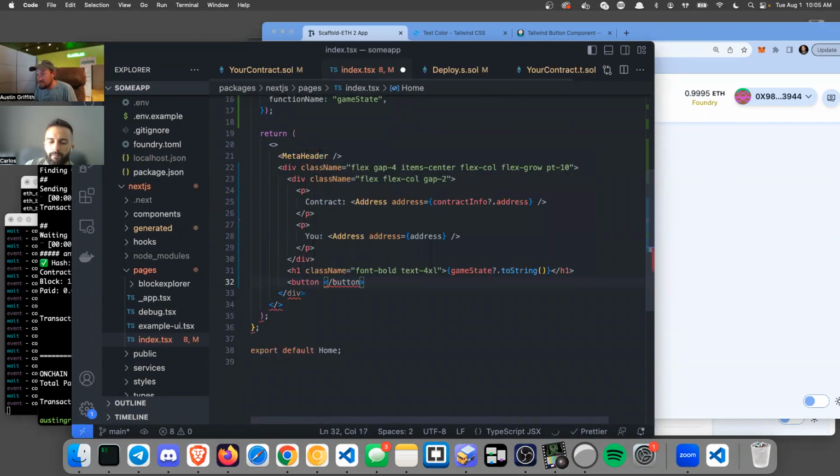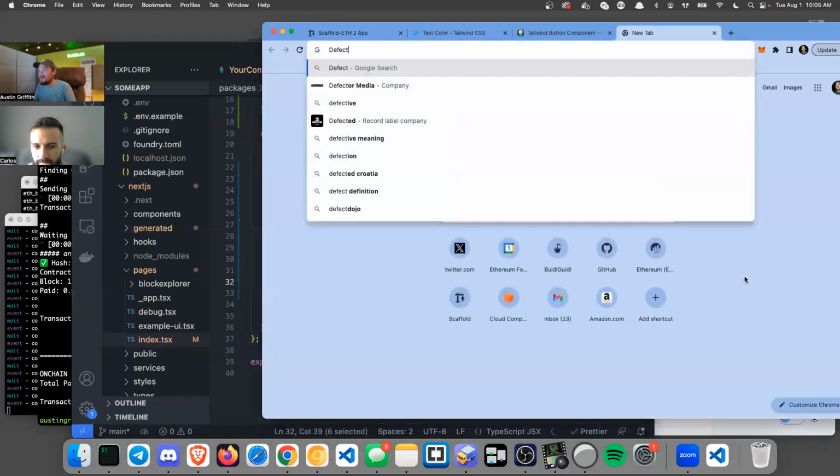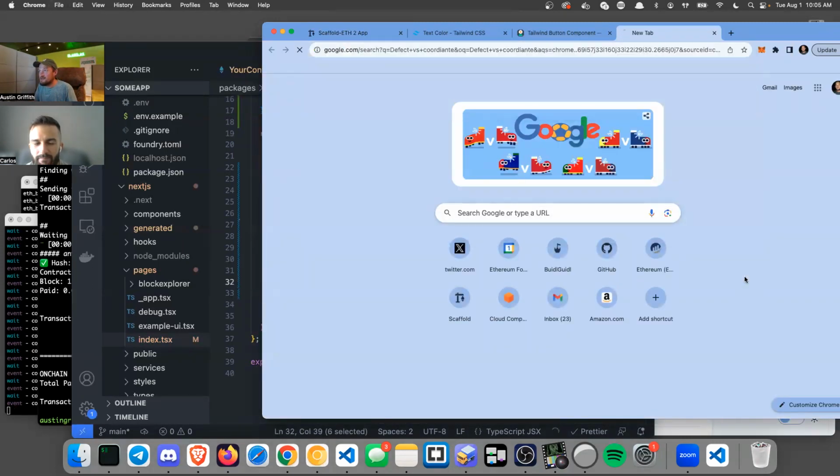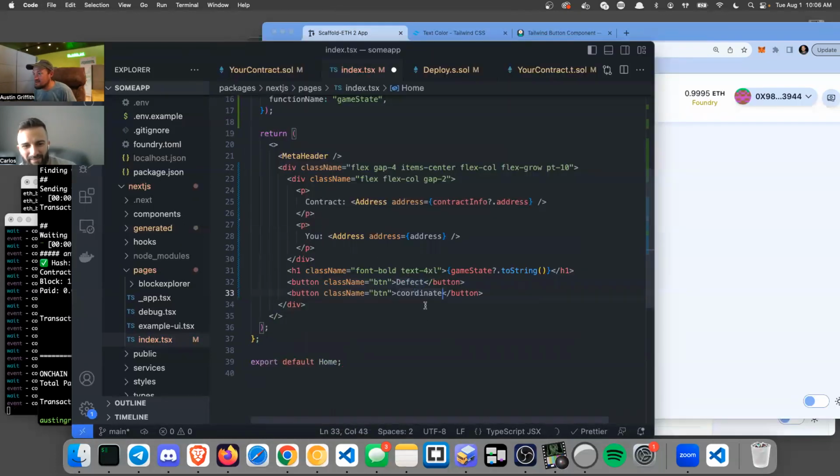So I'm going to create a button, give it a class name of button. And these are Daisy components, right? This is like BTN, it's not Tailwind, right? Tailwind would be more like background, border, but this is Daisy, a special component. You can actually say BTN dash primary, so you get nicer formatting. Is it defect? You either defect or coordinate. I don't know if those are the right words. Let's see if I spelled it right. Defection. Yeah, I spelled it right.